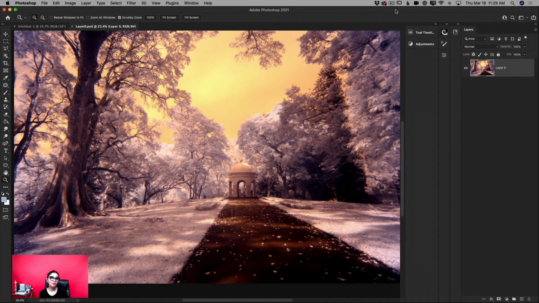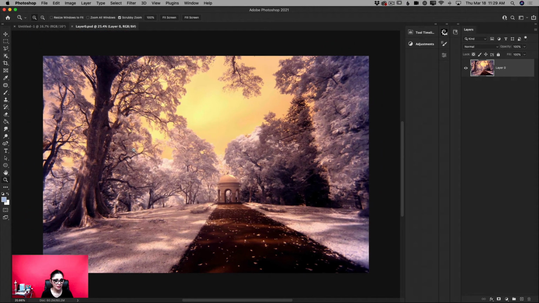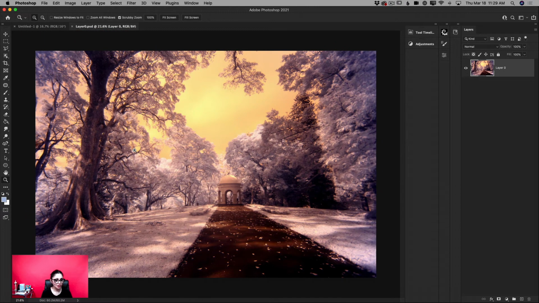Now let's talk about Camera Raw. You can use Camera Raw in your photography workflow, retouching workflow, or any artistic workflow. I'm using Camera Raw with everything. So let's see what we will do today. Today I have this image. I have opened this image.